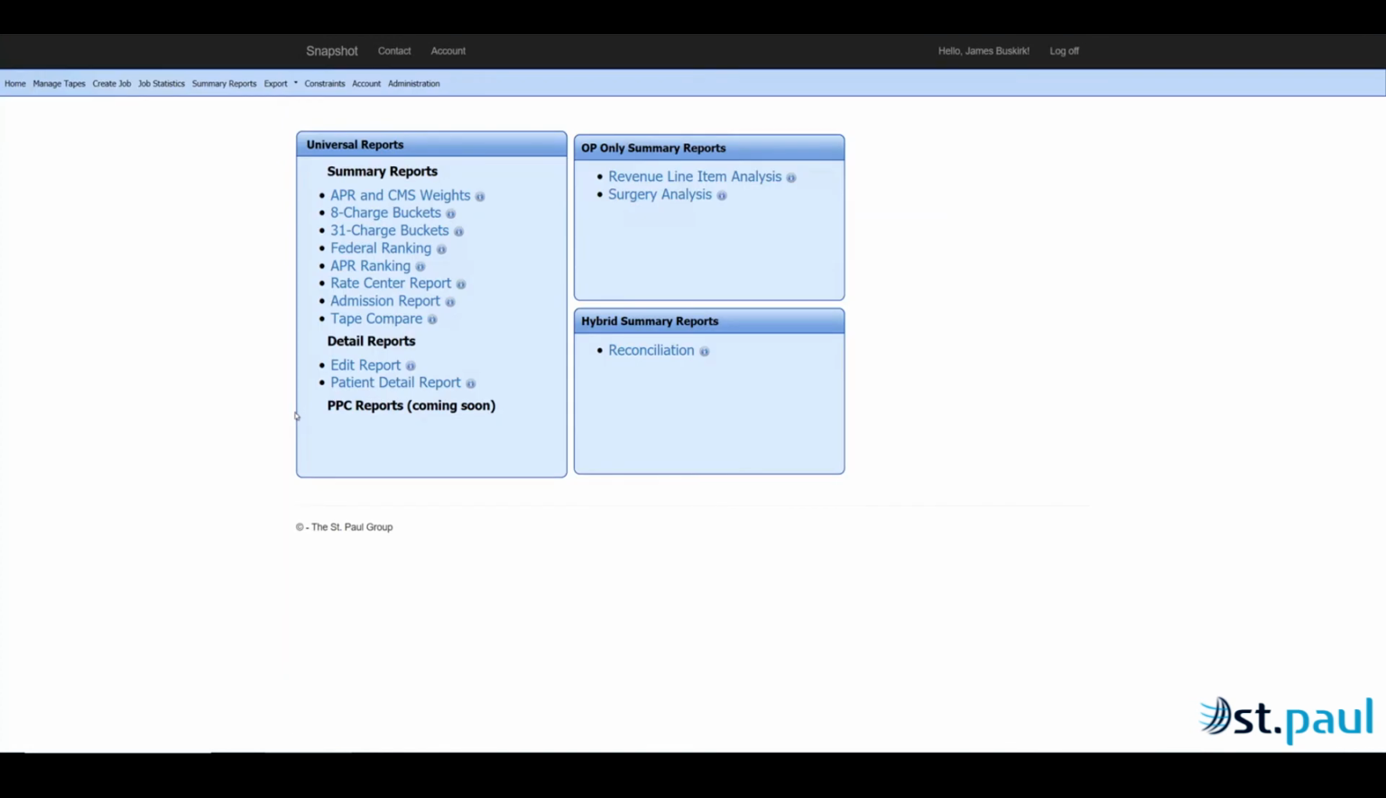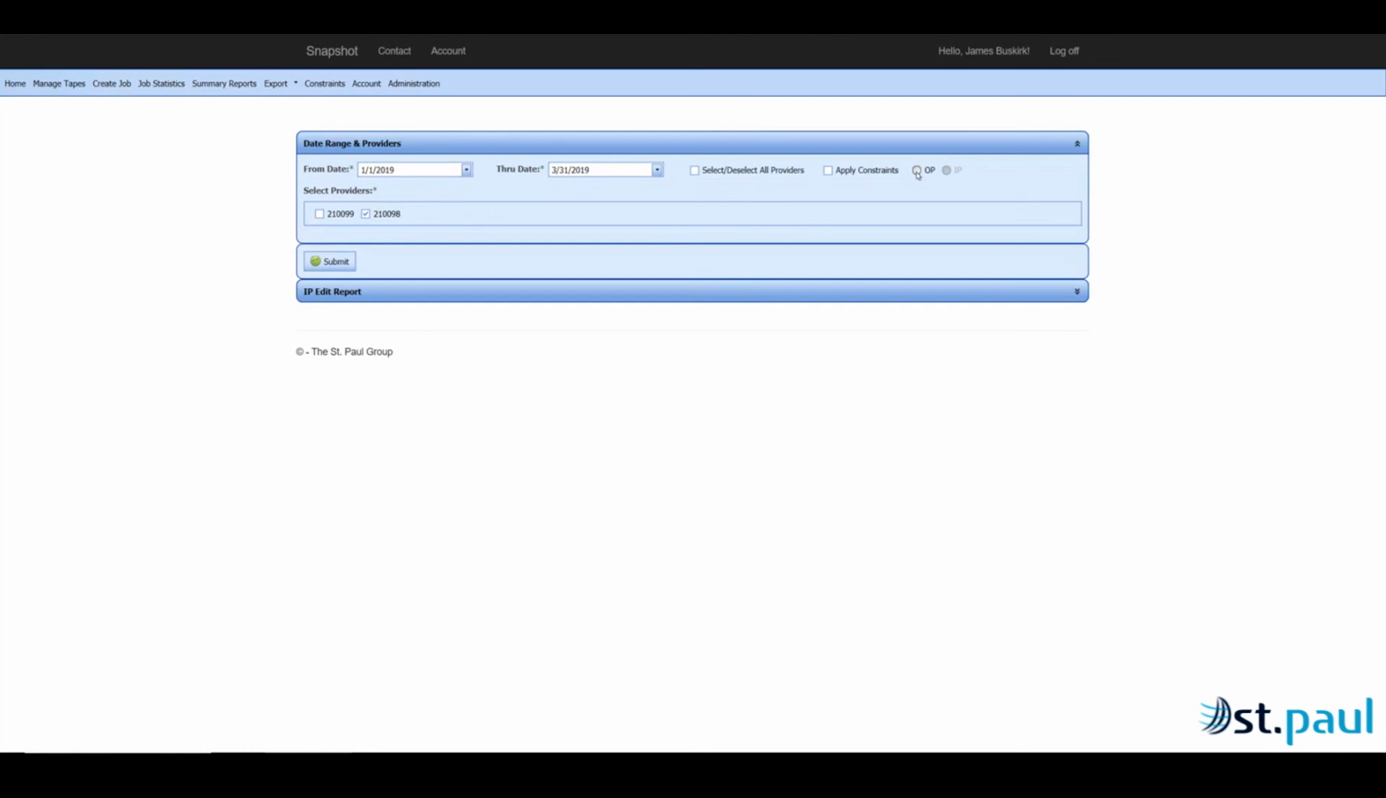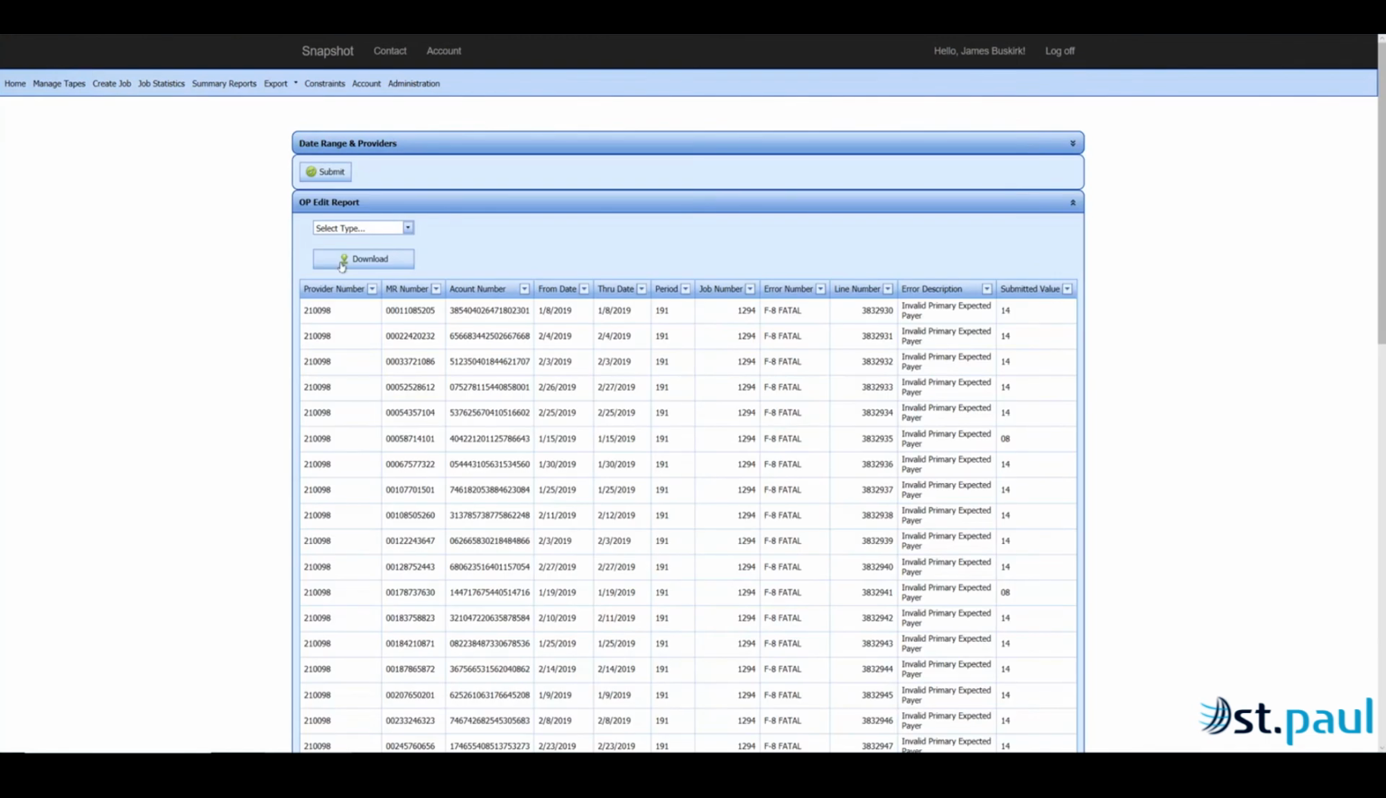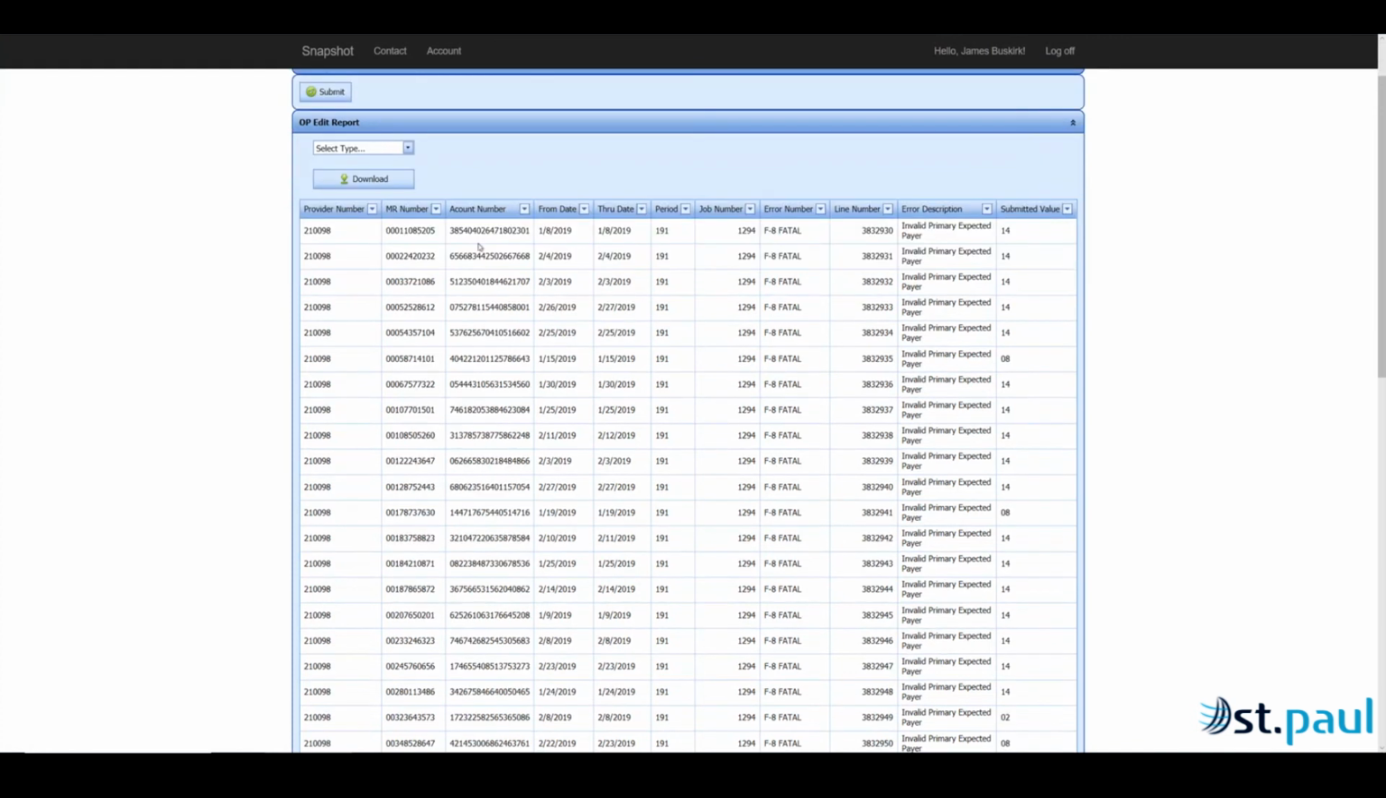So now we're going to move on to the edit report. I'm going to do the outpatient edit report for the first quarter for one fictional hospital. This is the same error report that you receive from the commission when you submit your files. Again, you can use these filters to look at specific errors. And these edits are currently up to date through fiscal health.